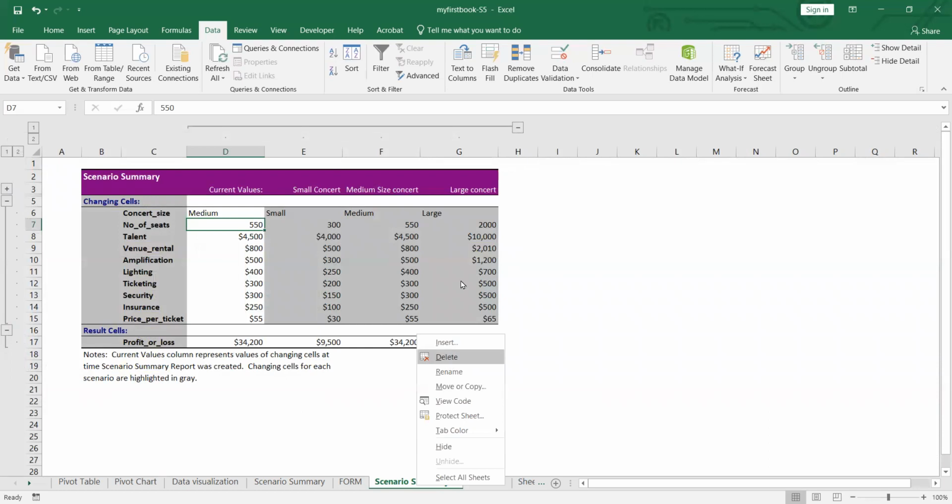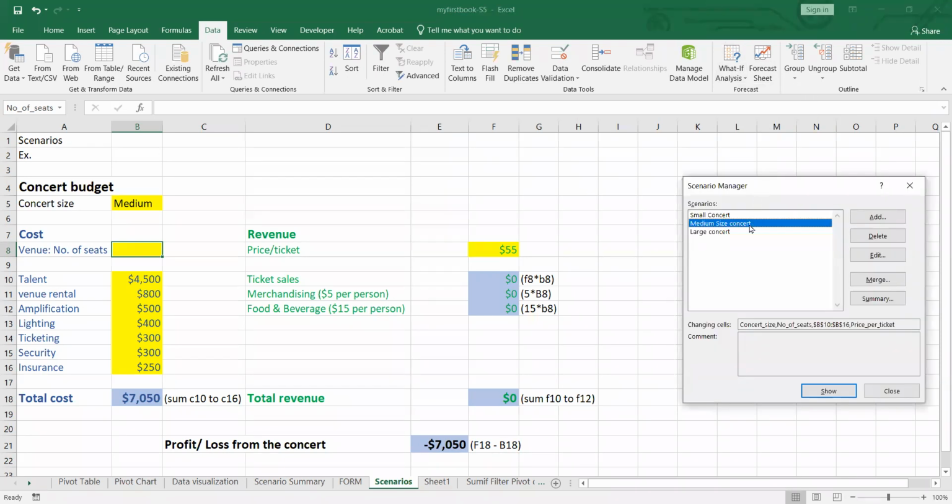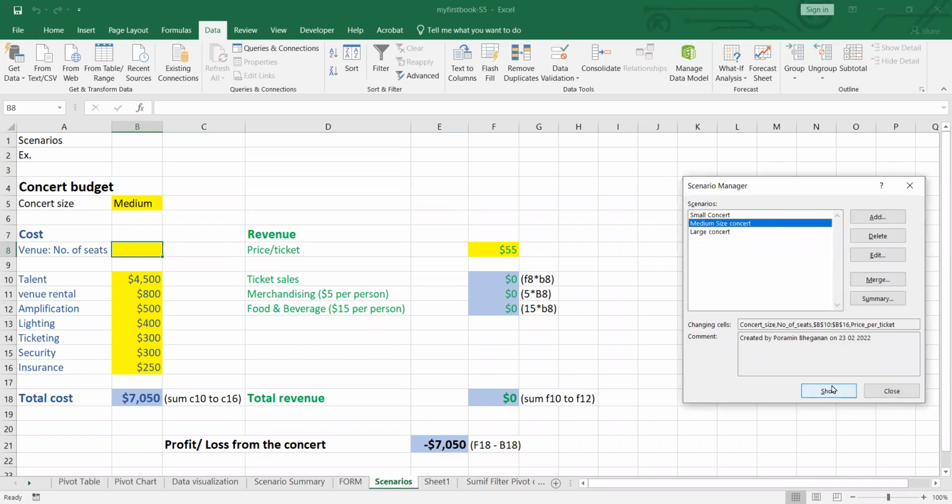And also one thing I want to tell you is that for the scenarios here, if you change the data in the medium-size concert to be 600, changing the value here is not correct, because you are changing in the worksheet, you don't change in the scenarios. If you want the data in here to be 600 in the medium-size concert, you have to go to What-If Analysis, Scenario Manager, go to medium-size concert and then Edit. In this one, for the number of seats, if you want to change to be 600, change it here and then click OK. So right now it is updated for you already.